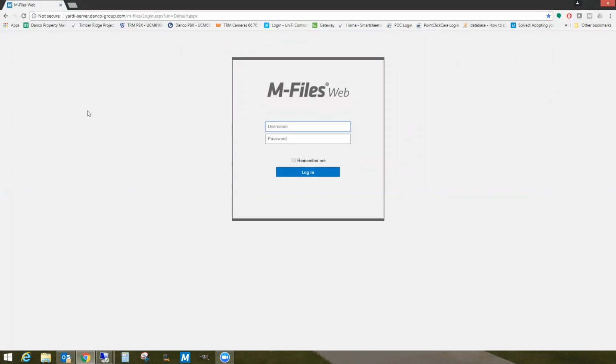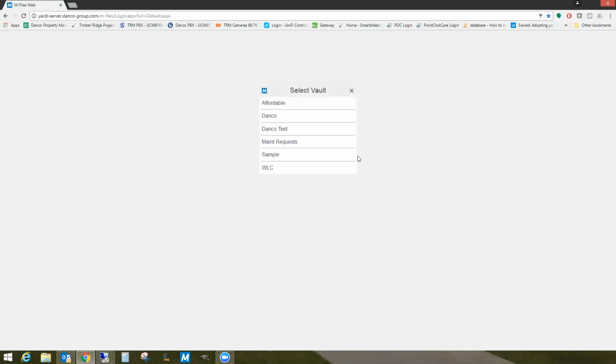So you're going to log in. You should get your username and password. I'm going to log in right now as administrator, and my password. Hit login. So when you first come up, it's going to ask you to select your vault.